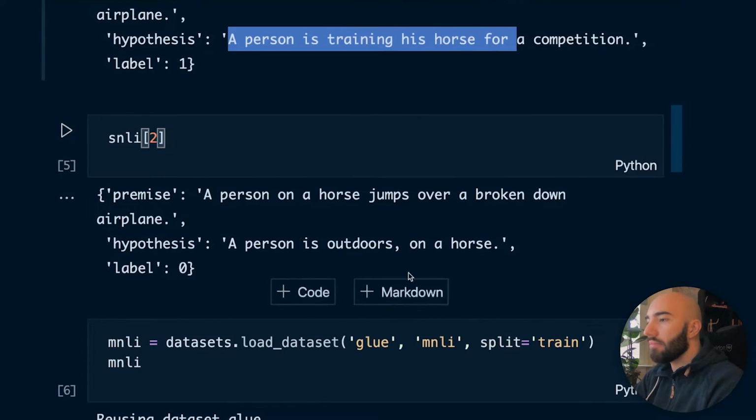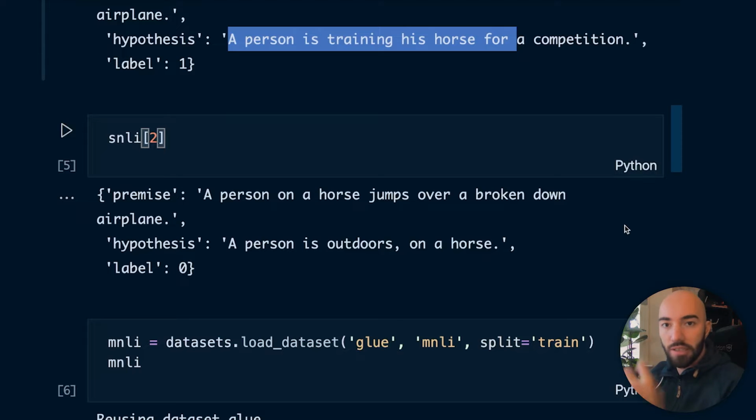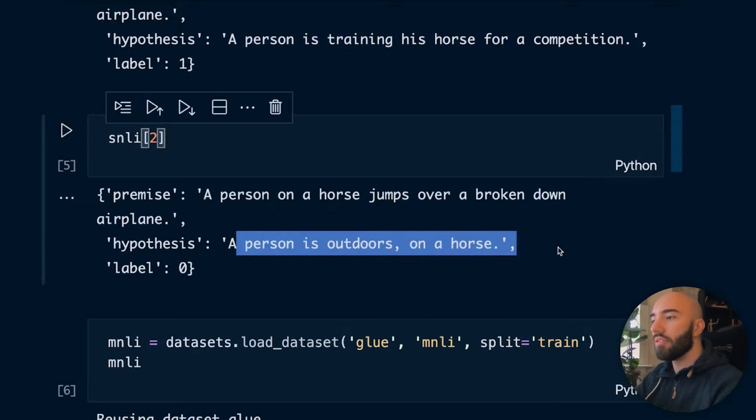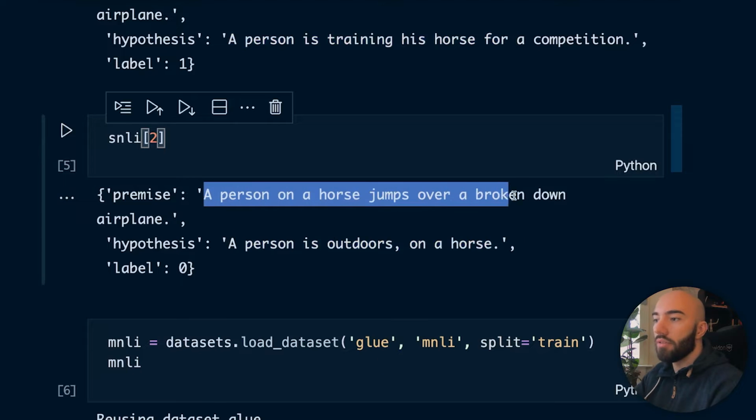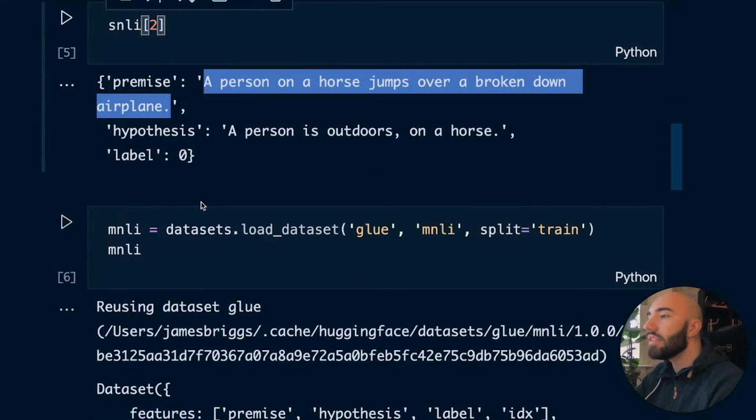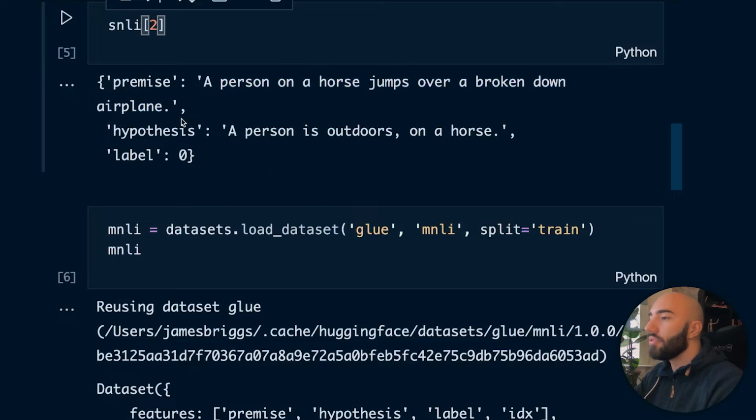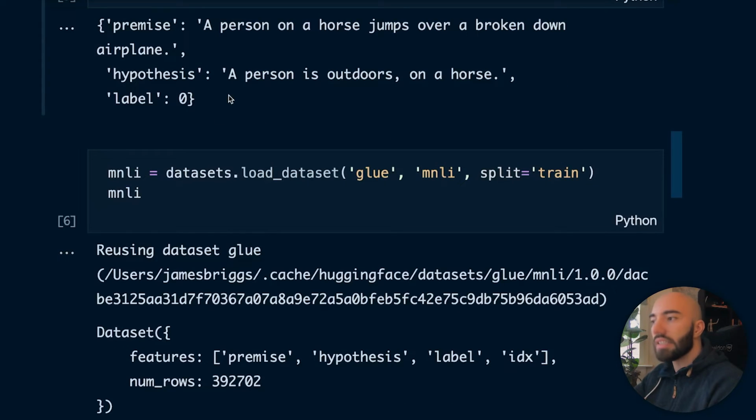And then we come down here, and I think this one's entailment. So this one is a pair that we want. This is an anchor positive pair. And we have a person's outdoors on a horse, and a person on a horse jumps over a broken down airplane. If they're jumping over a broken down airplane, they're probably outside, or in fact, almost definitely outside. So this indicates it. This is an entailment. It means it's an anchor positive pair.